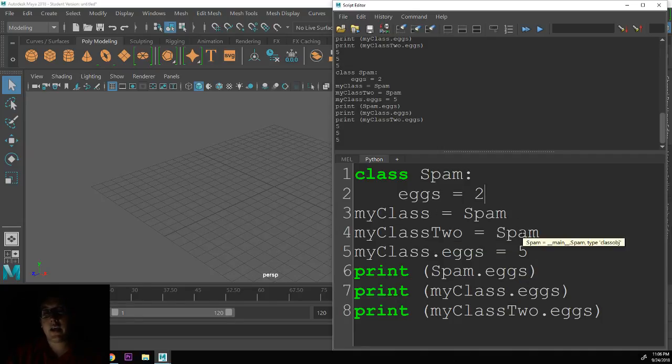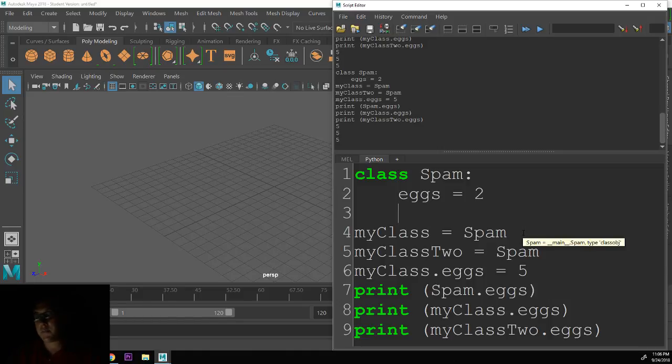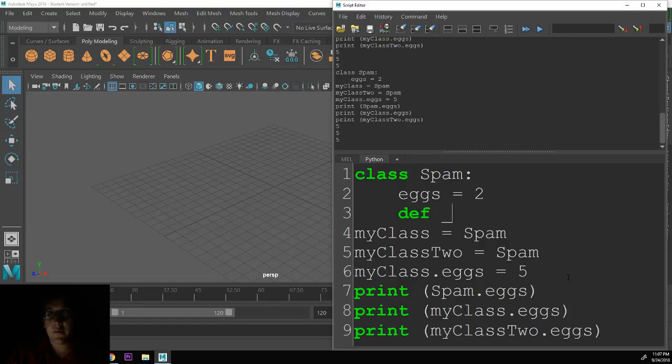Now let's try creating a method. There is a special method that is used inside of classes that lets you initialize the class. So let's try that really quick. We're going to say def, and then 2 underscores, init, and then another 2 underscores. We have to give arguments, and the first argument is going to be self.